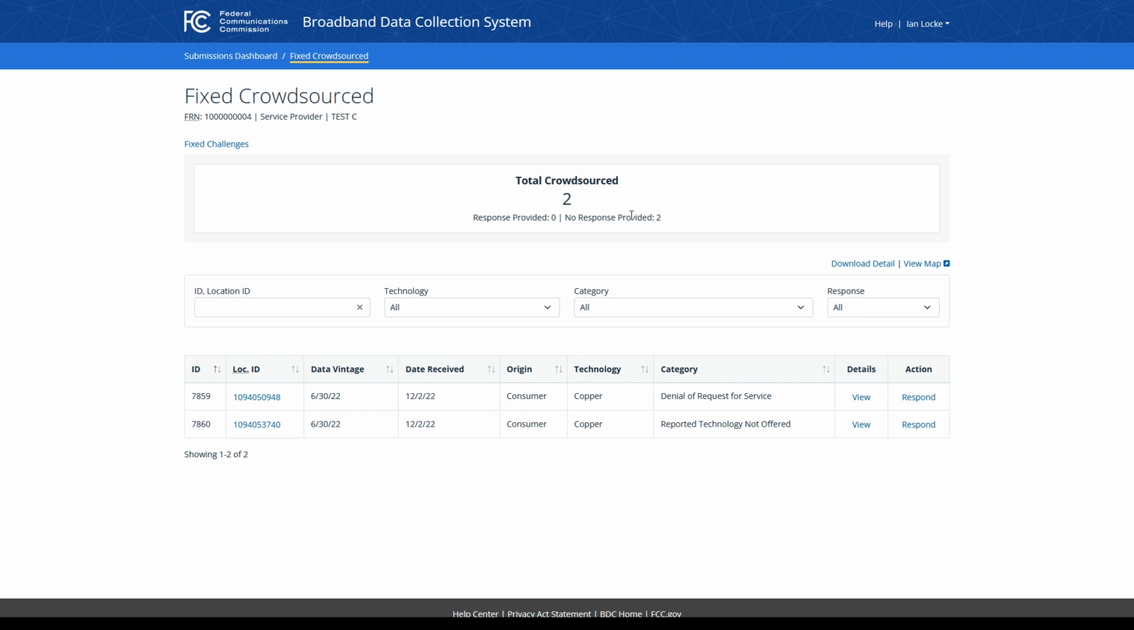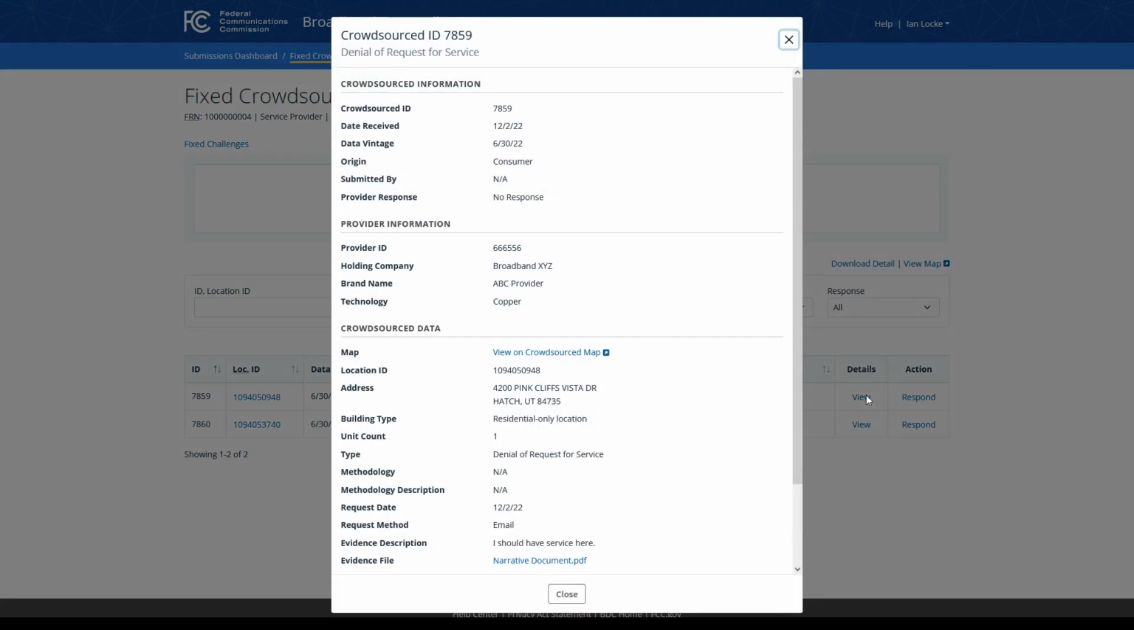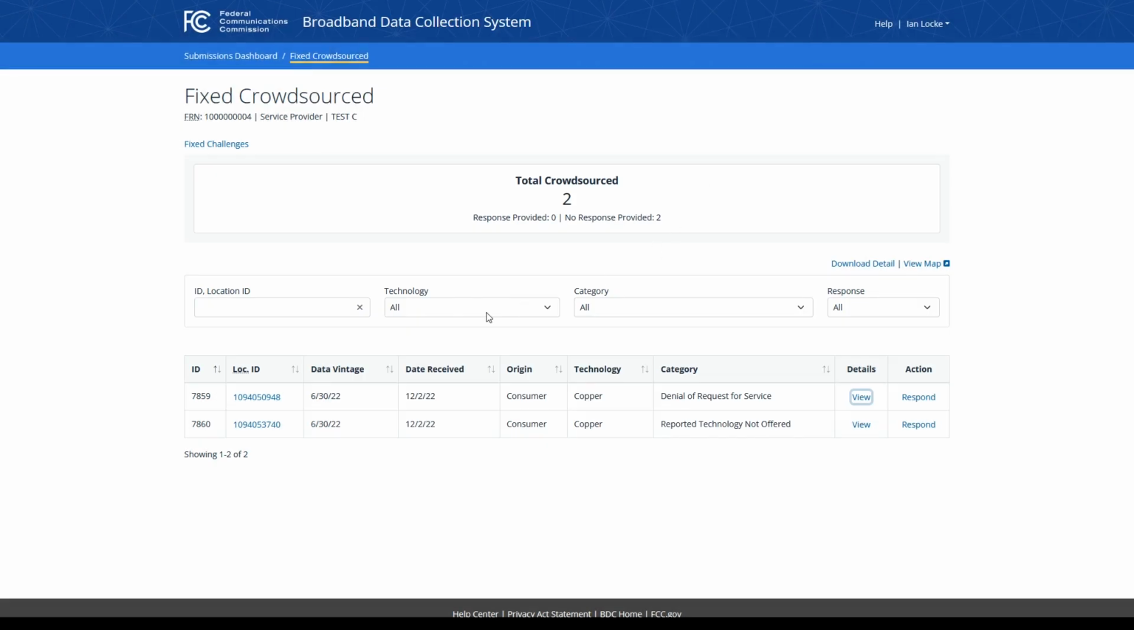The table on this page is very similar to the table seen within the Fixed Challenge response process. You can click on the View Details link here to view additional information on a particular record, and you can filter the table by ID, location ID, technology, category, and response.